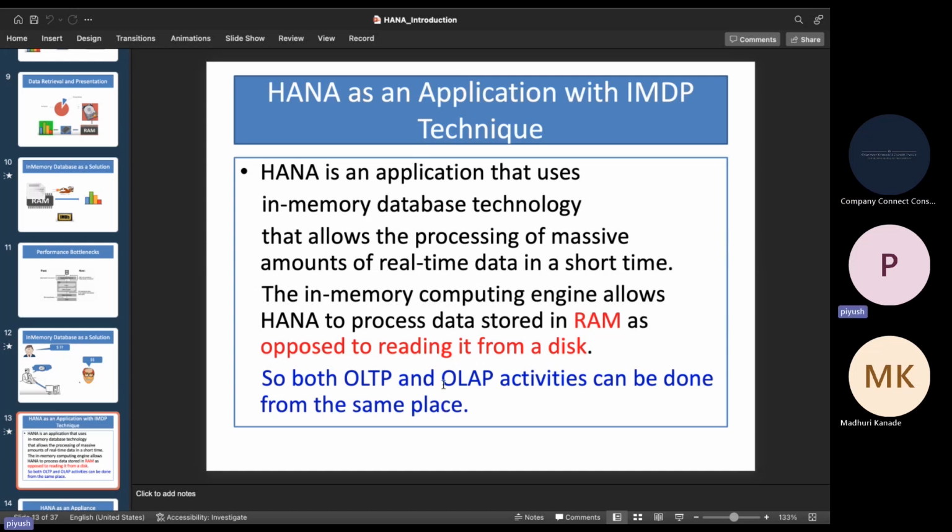If you access that huge amount of data from the hard disk instead of RAM, then your other tasks will get impacted. But if you are accessing it from the RAM, it will be very smooth and very fast in comparison to the other approach. So that's why we are shifting, or SAP is asking us to shift to HANA.